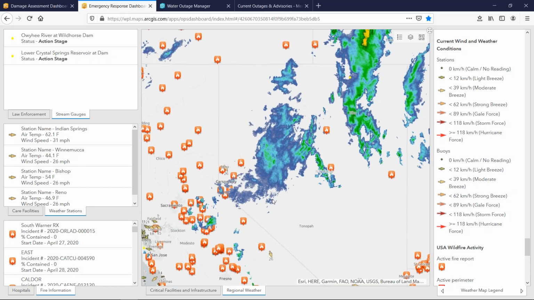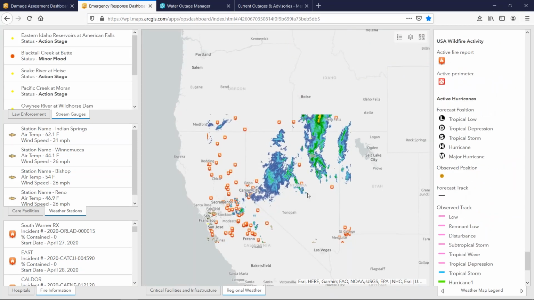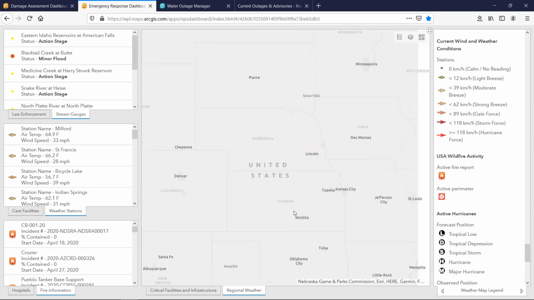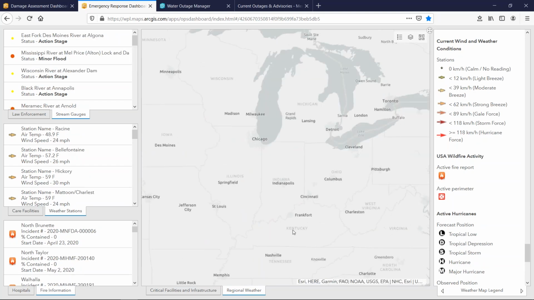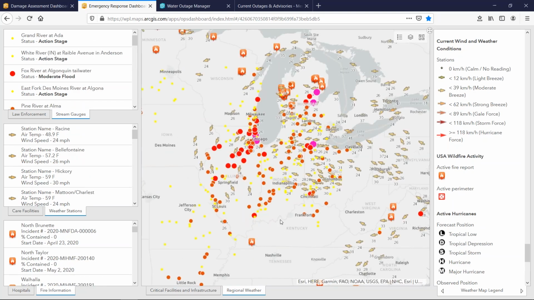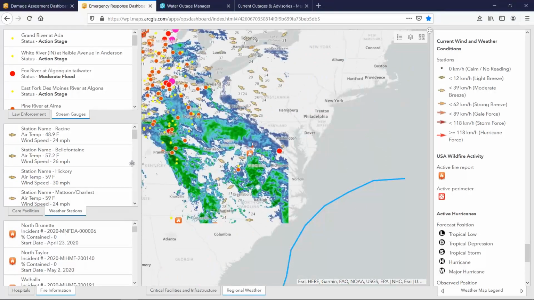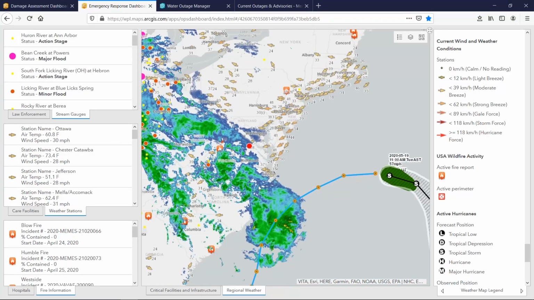But as I pan to the east side of the country, crossing over the Mississippi area, we have a lot of stream gauges at high flood stage. But if I pan out to the Atlantic Ocean here, we can see that tropical storm Arthur is thankfully headed out to sea. But this is just the beginning of the Atlantic hurricane season, and it's very important to have information like this ready to go when planning and responding to emergencies.